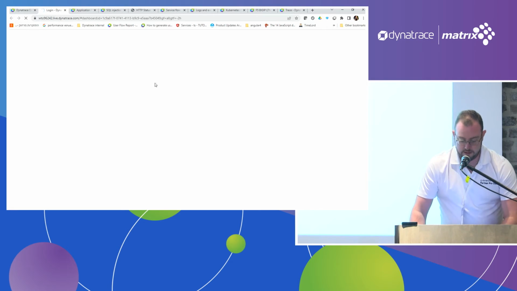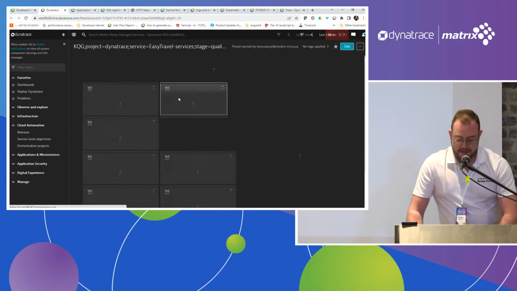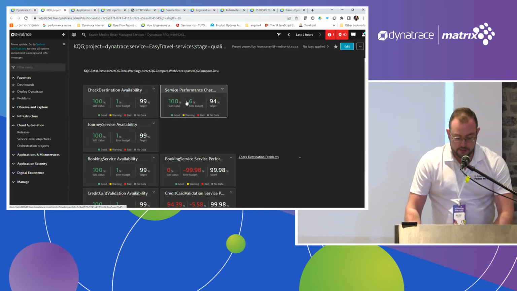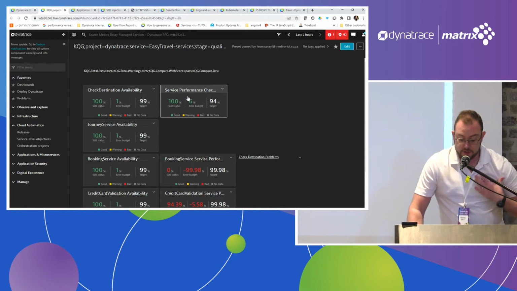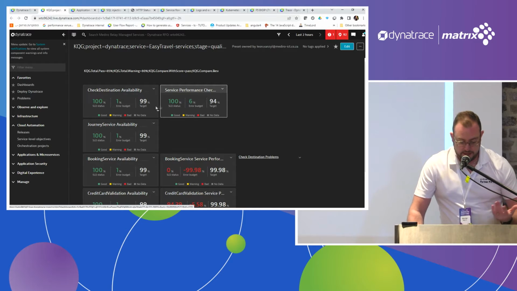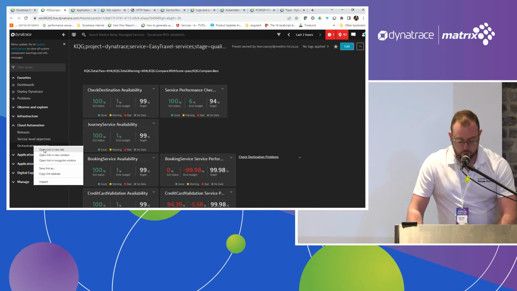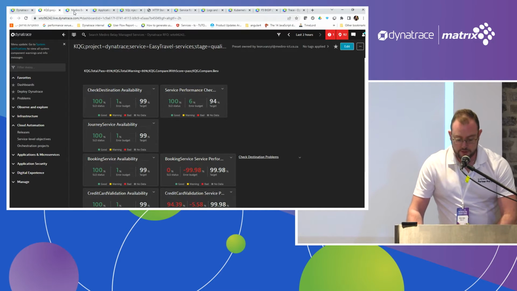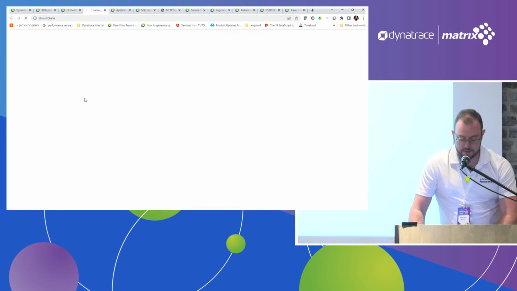Let's go there. Okay, so this is one of our demo environments in Dynatrace, and we're utilizing Dynatrace Cloud Automation, and this is my dashboard with certain SLOs that were important to me. And what I'm going to do is also show you what this looks like very quickly, just to trigger off a release. There's a section called Orchestration Projects in Dynatrace where you can actually link to a cloud automation environment. There we go, that's my environment.